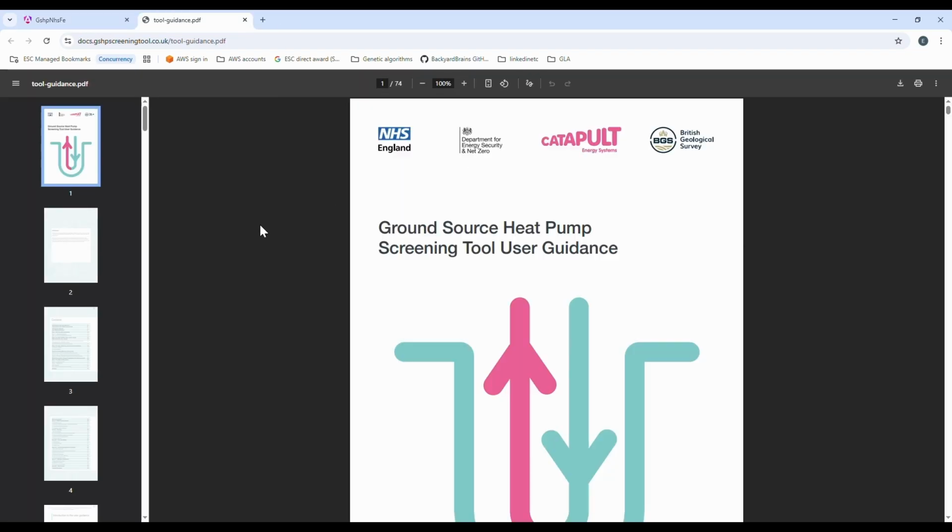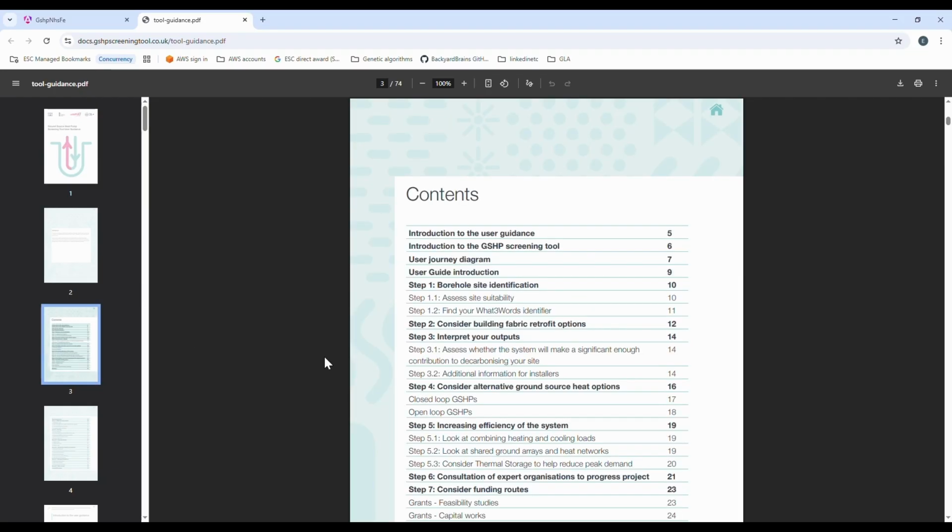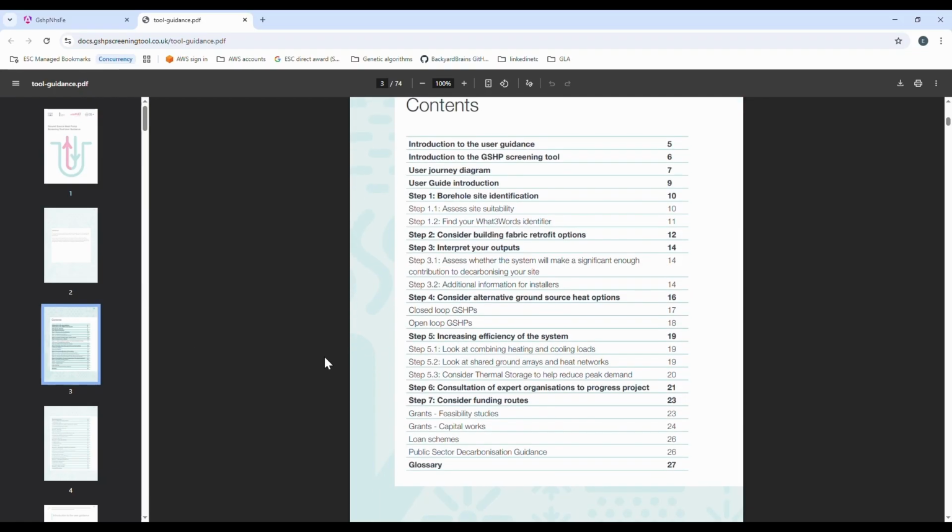Secondly, we have the tool guidance. This is a much more detailed guide. Includes some of the things from the quick start guide, but also broader considerations for designing a ground source heat system. So for instance, from step 4 onwards, we have considerations for alternative ground source heat options, increasing the efficiency of your system, so looking at combining heating and cooling loads, looking at shared ground arrays, thermal storage, and then what you might need to do to take your project further.